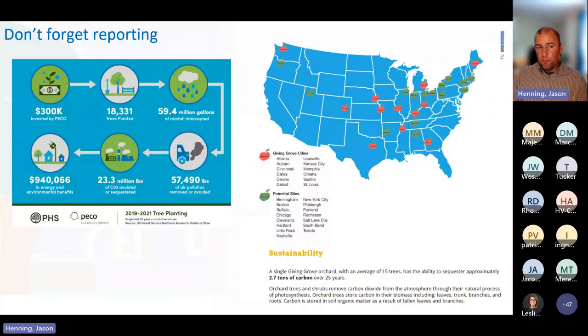And you can also use it in reporting. If you're already doing planting projects and you want to report out the benefits over time, you can do that. This is a program called the Giving Grove. They're tree orchards in a bunch of cities, and they run all their tree plantings through iTree Planting so that they can apply them to their sustainability goals.